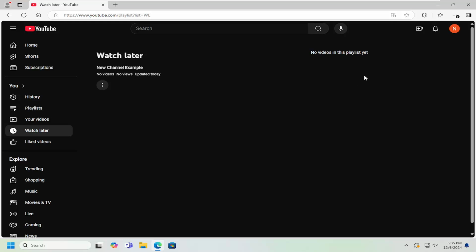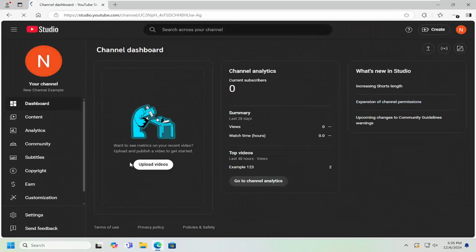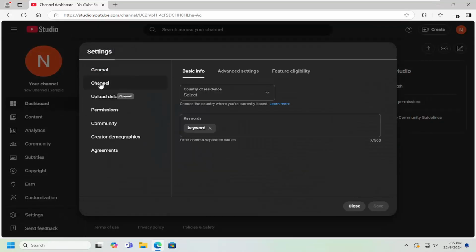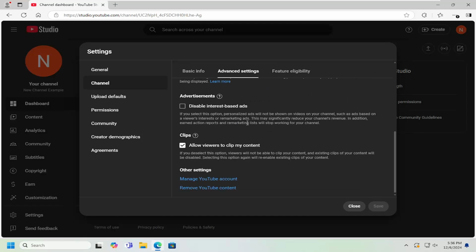So all you have to do is select your user icon on the top right and go down and select YouTube Studio. On the left side, you want to select the setting gear button and then select the channel button. Select the advanced settings tab in the center of this page, and then you want to scroll down. Underneath clips, allow viewers to clip my content.